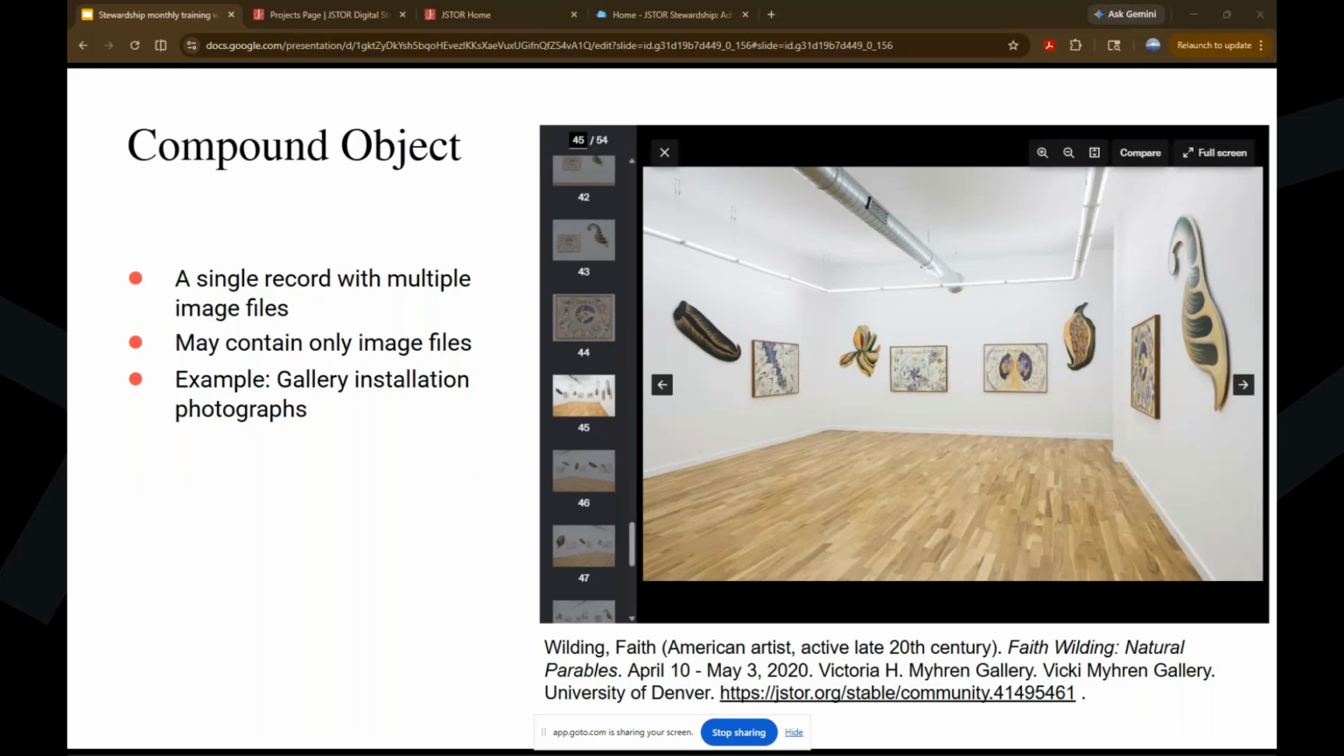The example here on my screen is from a collection from the University of Denver's Vicki Myron Gallery. This collection contains many great examples of compound objects of gallery installations, along with detailed images of works in the galleries. If you'd like to see these examples, I forgot to mention earlier, within the handout there are links to all of the examples that I'm going to be showing today. So you can take a look at them later if you like.